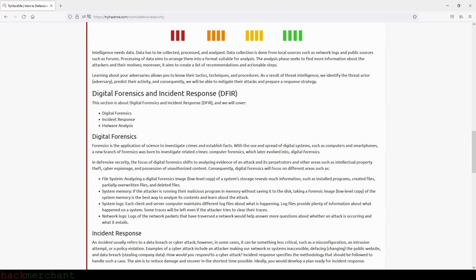Intelligence needs data. Data has to be collected, processed, and analyzed. Data collection is done from local sources such as network logs and public sources such as forums. Processing of data aims to arrange them into a format suitable for analysis. The analysis phase seeks to find more information about the attackers and their motives. Moreover, it aims to create a list of recommendations and actionable steps.